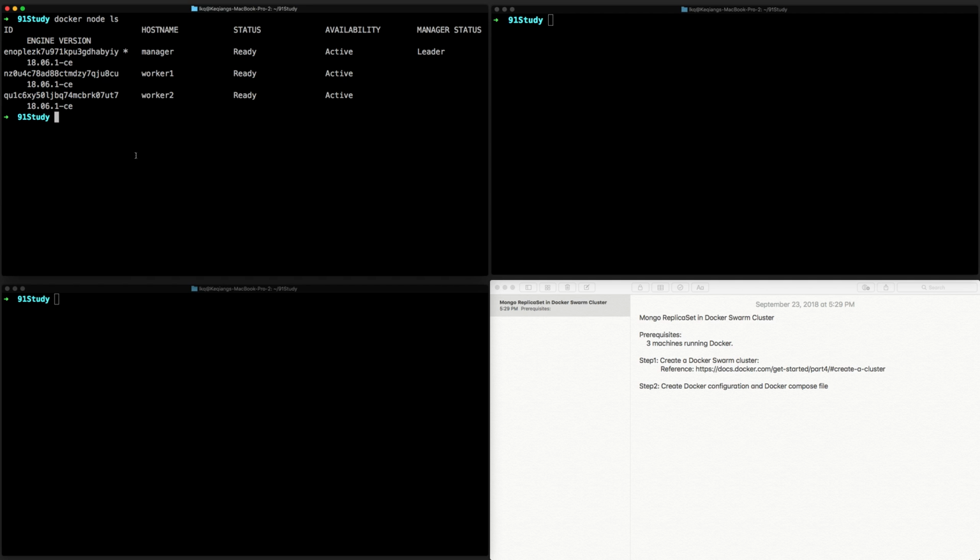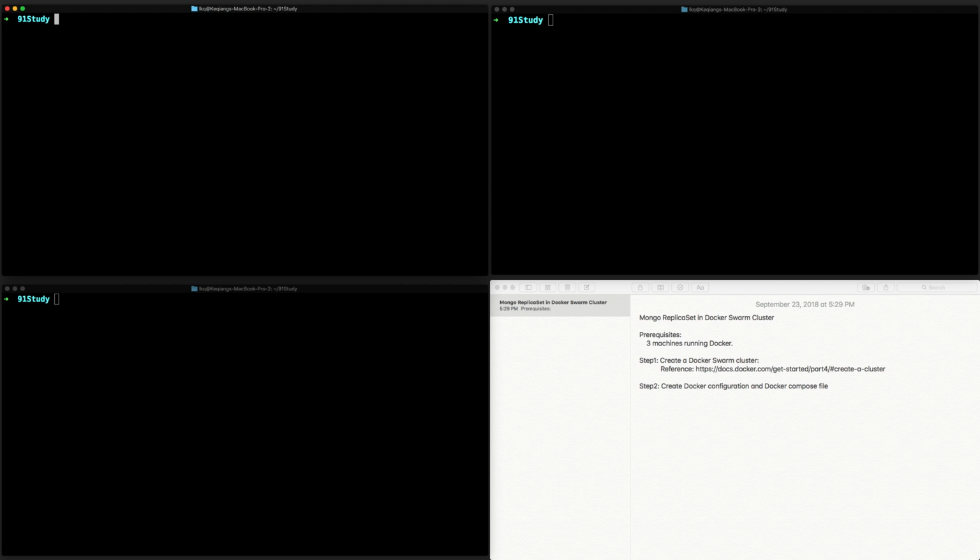As you remember, this upper left corner terminal is still dispatching the commands to the manager node. That's why this command is successfully running and showing us the status of every node. And let's then clear the terminal.